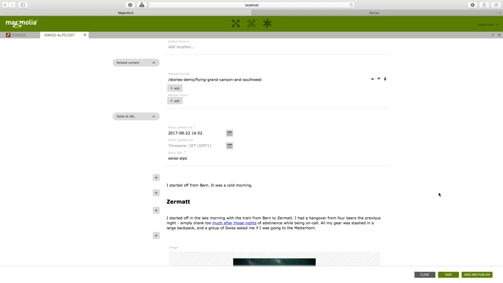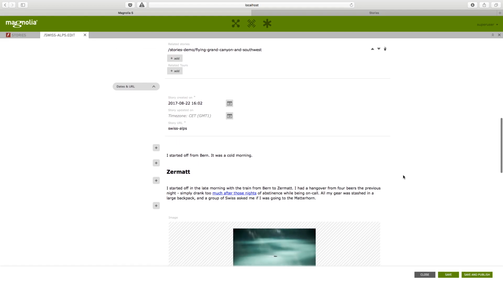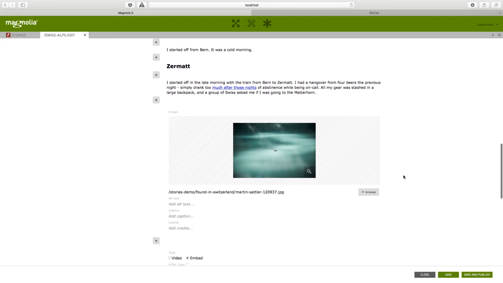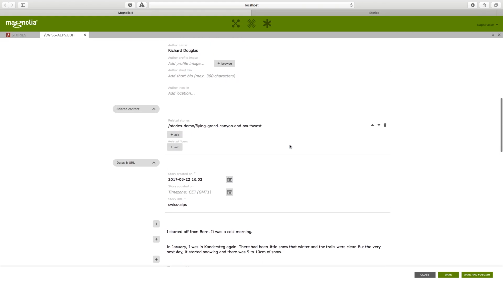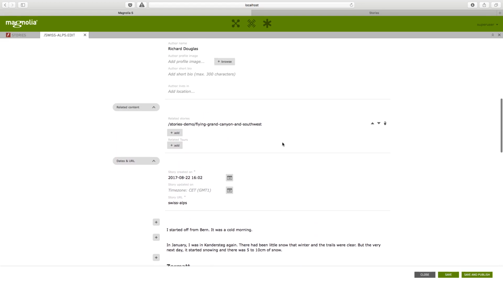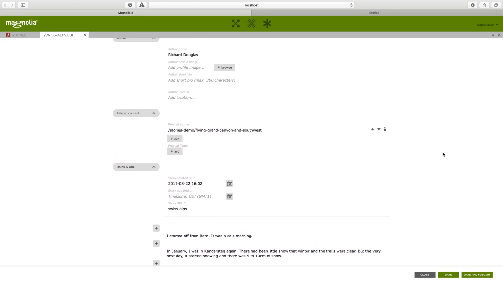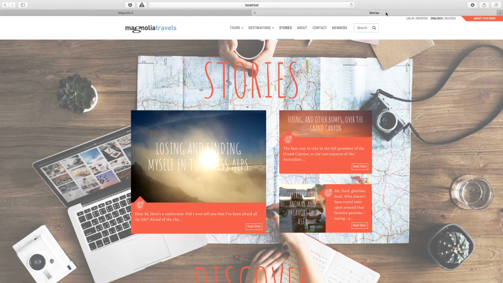A breaking story can be pushed out while we seamlessly continue editing and augmenting it with more content, only to publish it again at a later time. So this is how to create and publish content fast. Now let's take a look at how that content looks like on the public side.